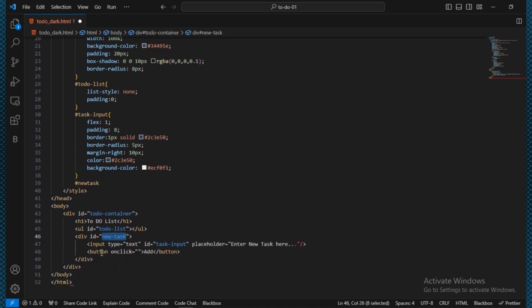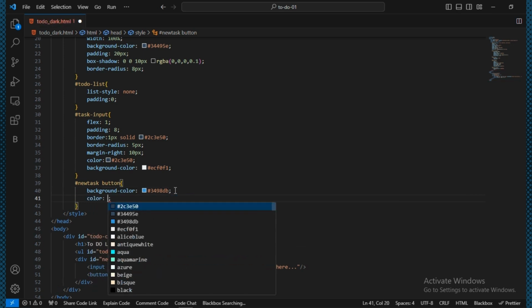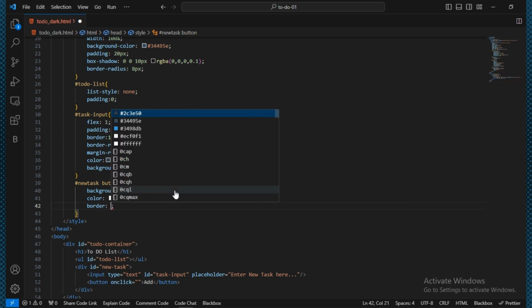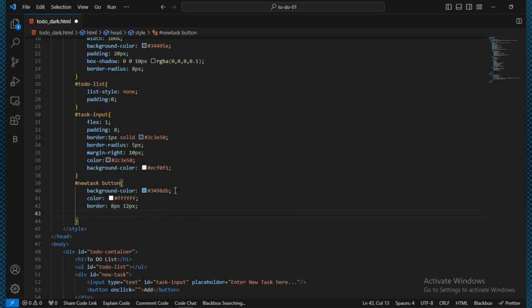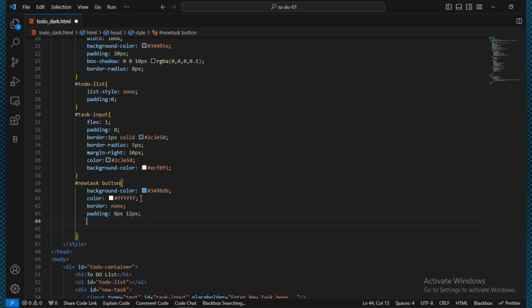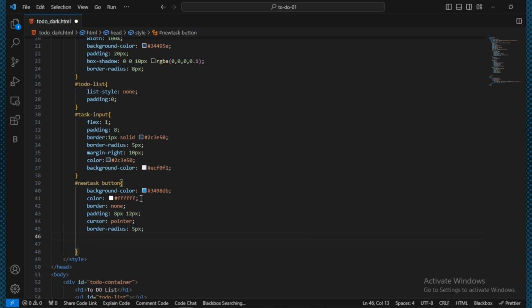Look at the new task div. It contains both input and the button. We have already styled the input. Now it's time for the button. Give the button a light blue background color and white font color. Remove any border with property value none. And give it a radius of 5 pixels, also add 8 pixel vertical and 12 pixel horizontal padding to this button element. Now provide it a pointer cursor and add a transition to background color with ease, elapsing in 0.3 seconds.